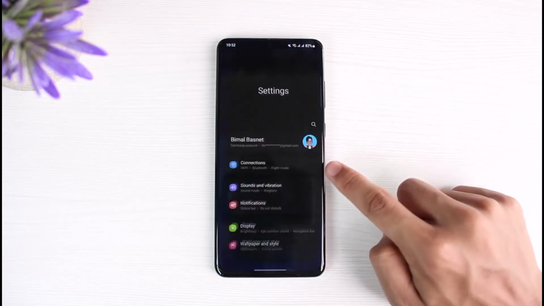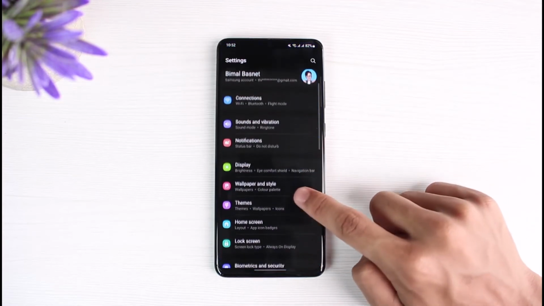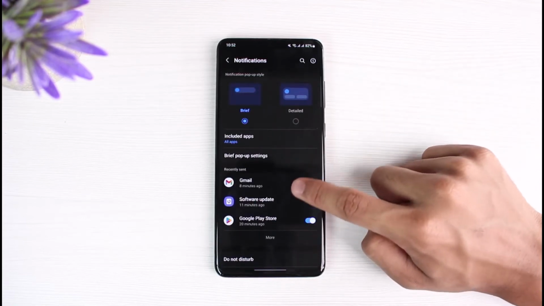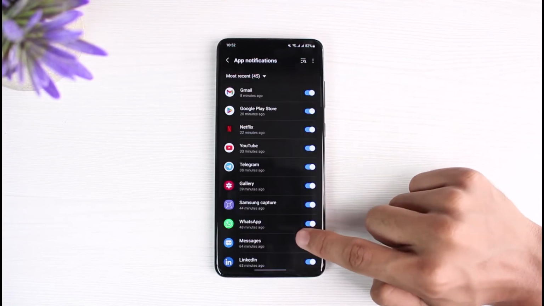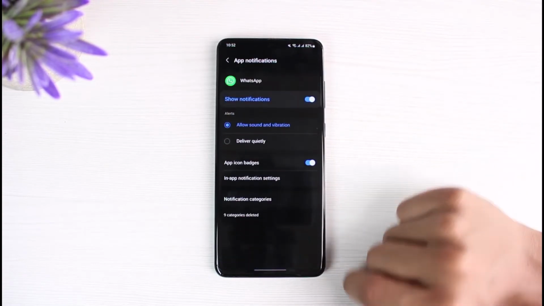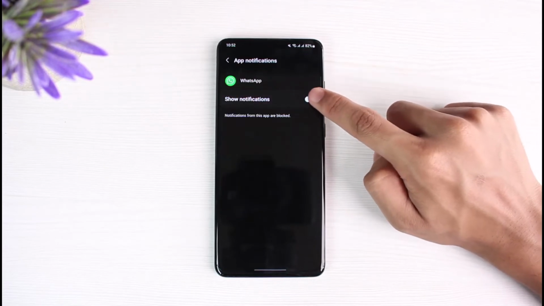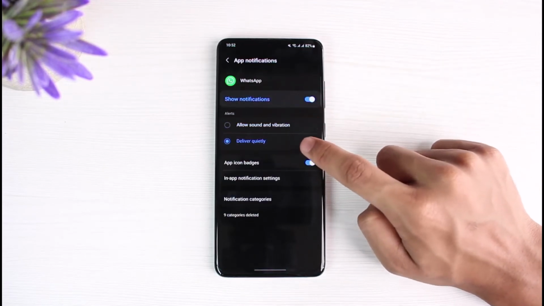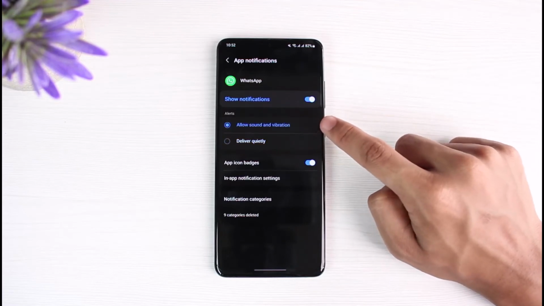So we will open up settings and then go to the option called notifications, which is right over here. Once you go to notifications, over here we will simply look for the app called WhatsApp. And as you can see, in my case, this notification toggle is turned on, which means you have to turn it on. It could also be set to deliver quietly. You have to make sure to allow sound and vibration.